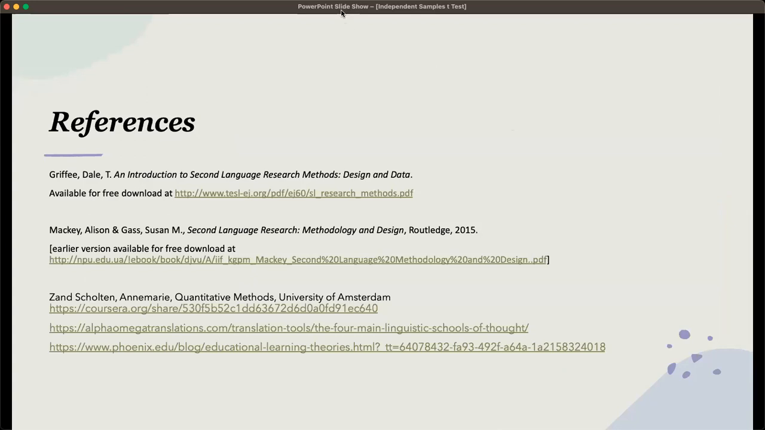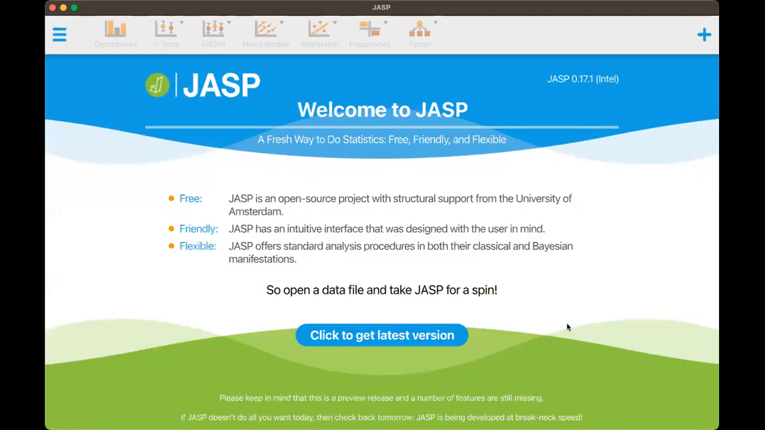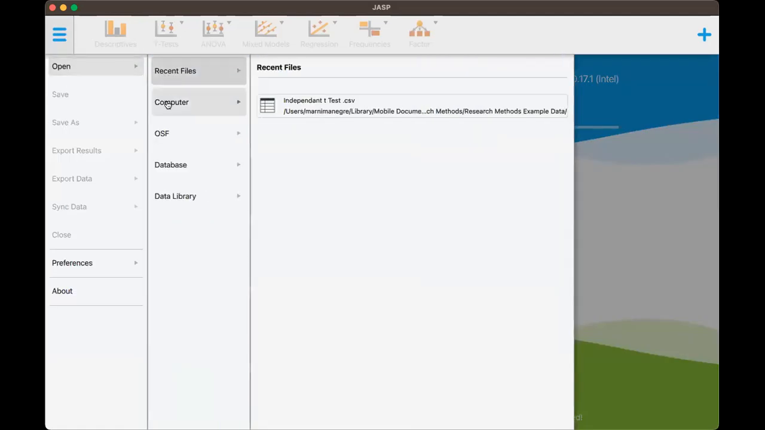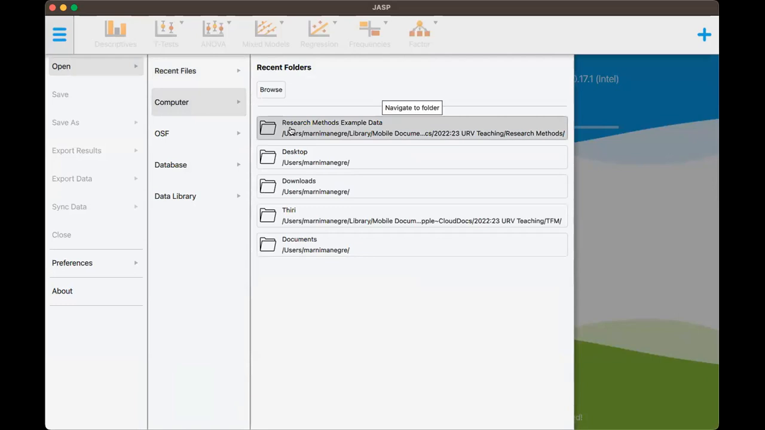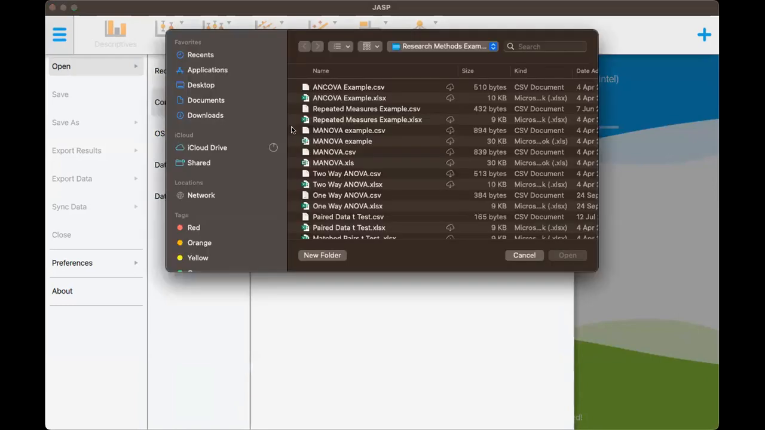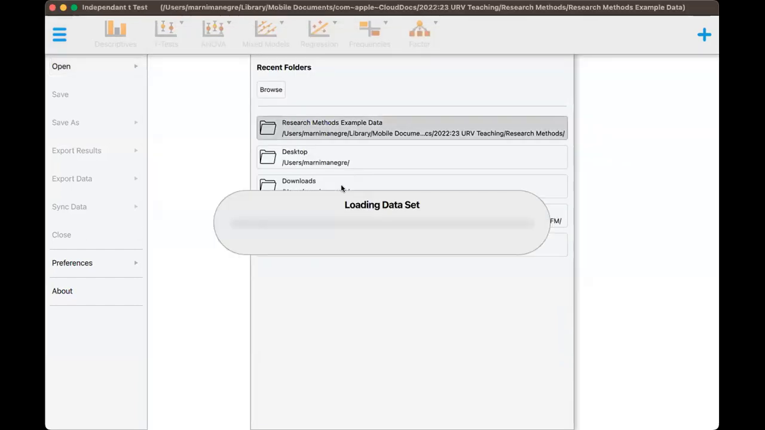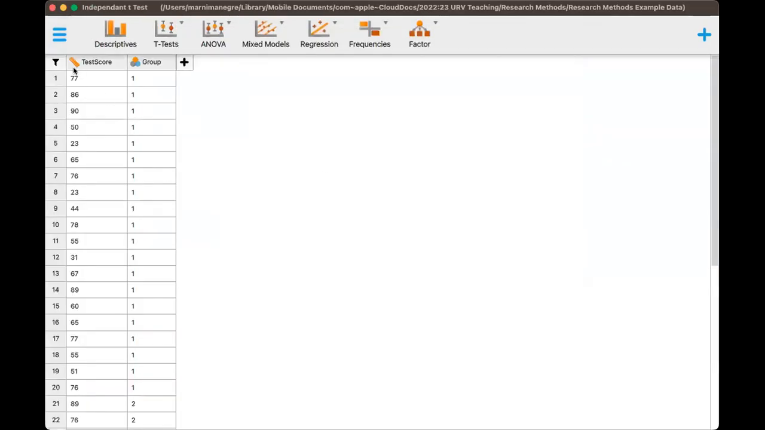Okay, so let's go live now. I'm going to stop sharing and I'm going to open JASP, and we'll open the independent samples t-test. So here's JASP. I'm coming to the main window, or the main menu, and I'm going to go to computer. We'll go to research method example data, and I've got my CSV file right here, independent samples t-test. So as this loads, I can see that this is the test score. Here's the group where I've got 1 and 2.